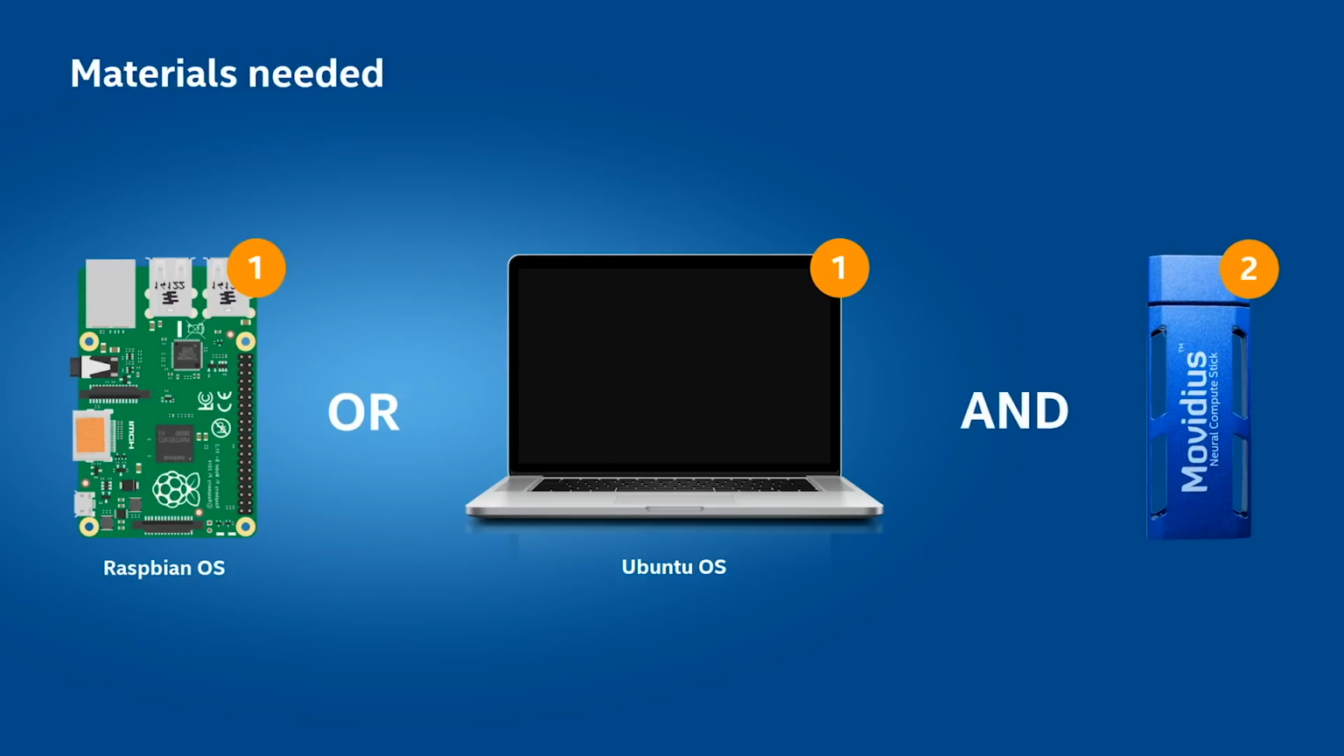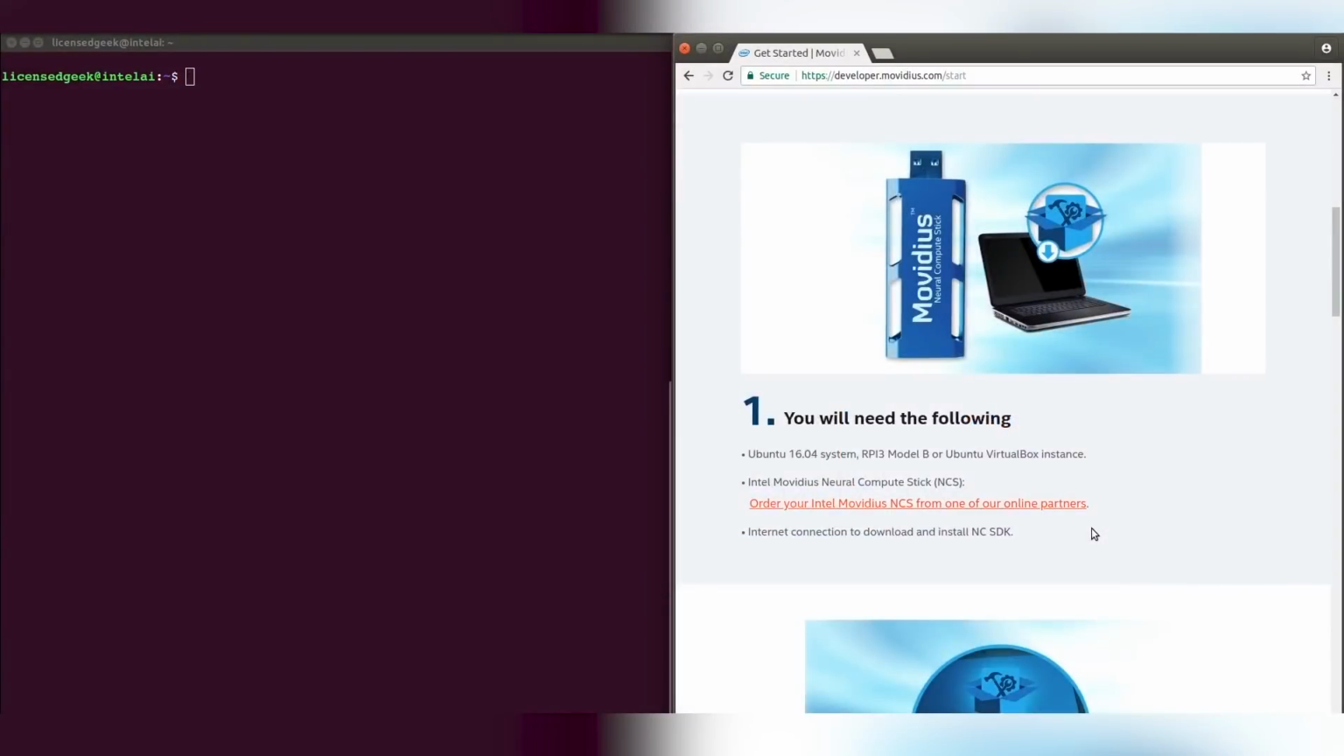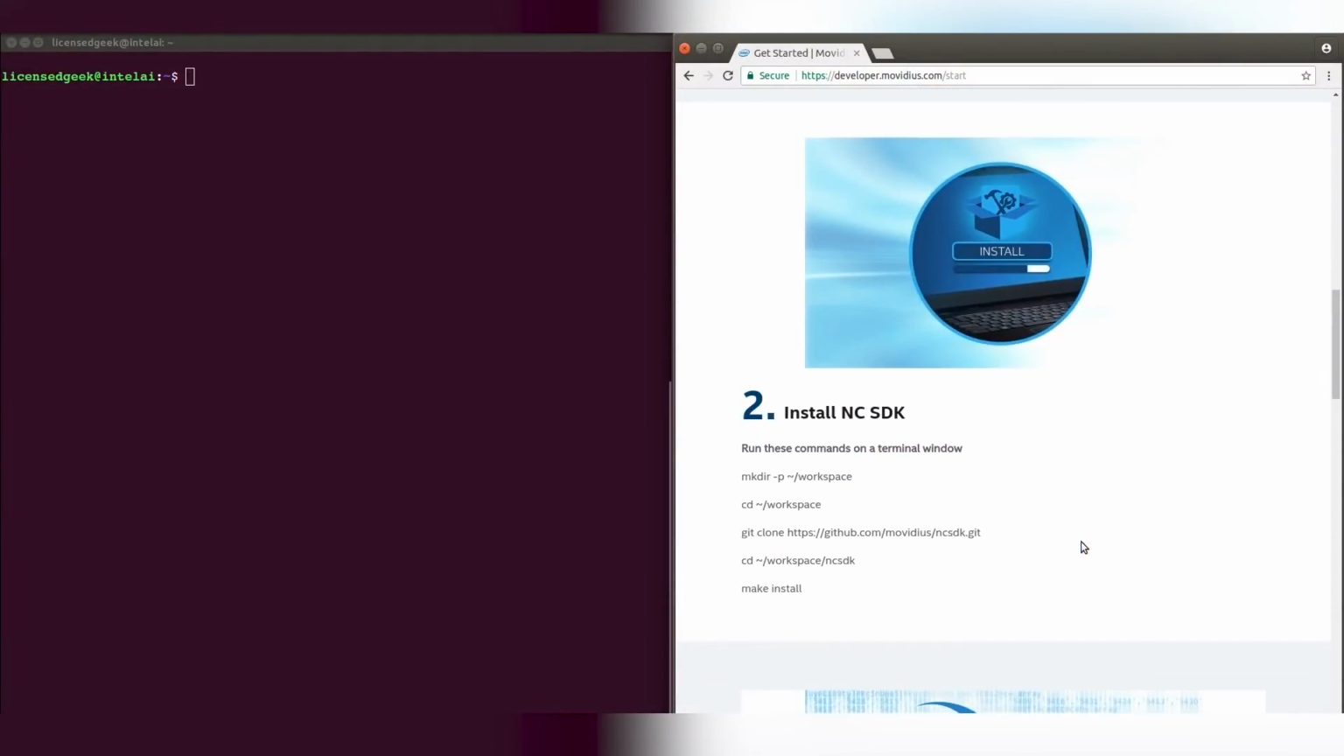Make sure that your laptop or your Raspberry Pi is connected to the internet, because we will need it to download the SDK and sample code from the Movidius GitHub repository. Power on your computer and use the internet browser to navigate to the Getting Started page. As you can see, step 1 lists the materials needed to install the SDK, while step 2 provides the instructions to install it on your computer. You can either copy and paste the commands or manually type them in a terminal window.